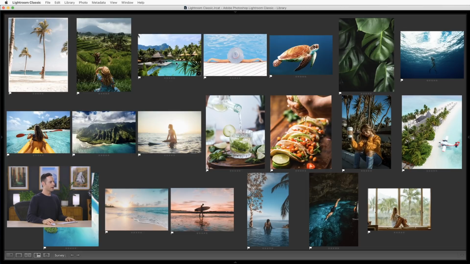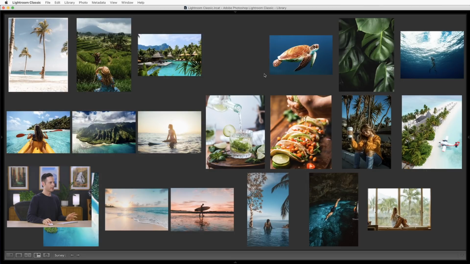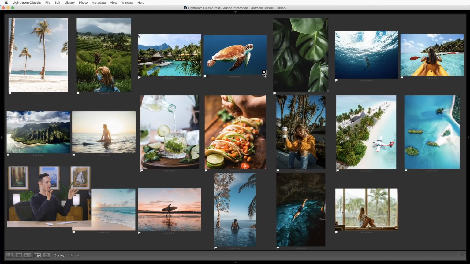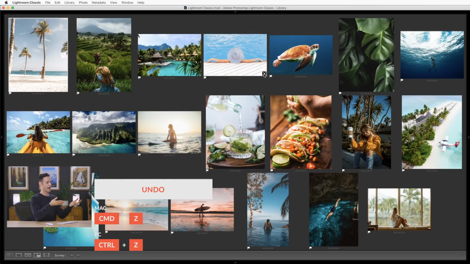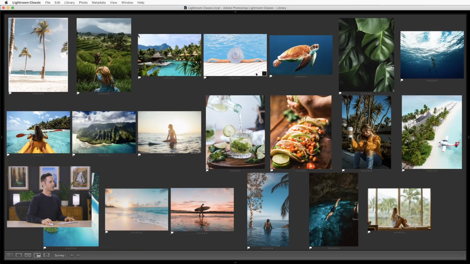So if you hover over any one of your images, you'll see this little X right next to it. Okay, so if I click that X, boom, you can see it goes away and everything reorganizes. Now, if you do it on accident, no big deal. You can hit Control or Command Z and it'll bring it back. Okay? You can also hit Control or Command and click on any one of your images and then it'll go away.